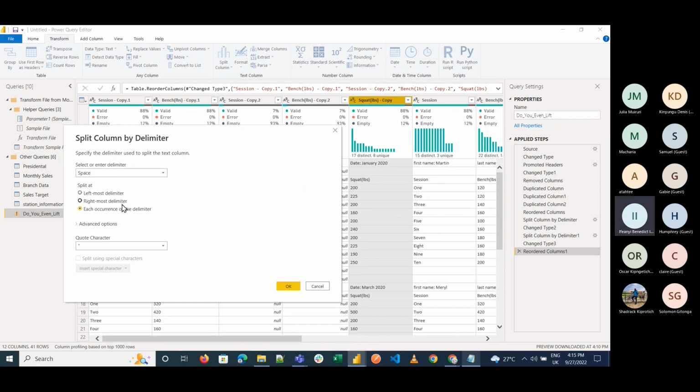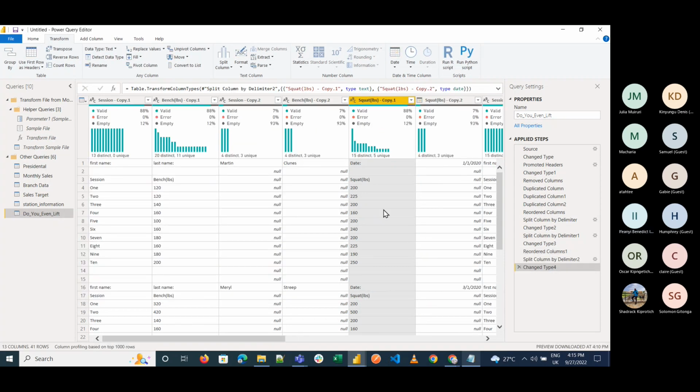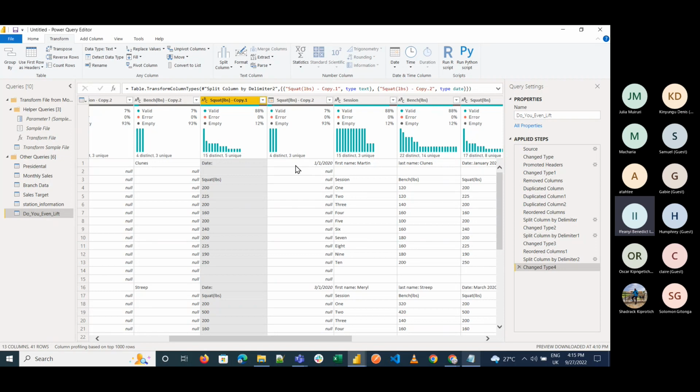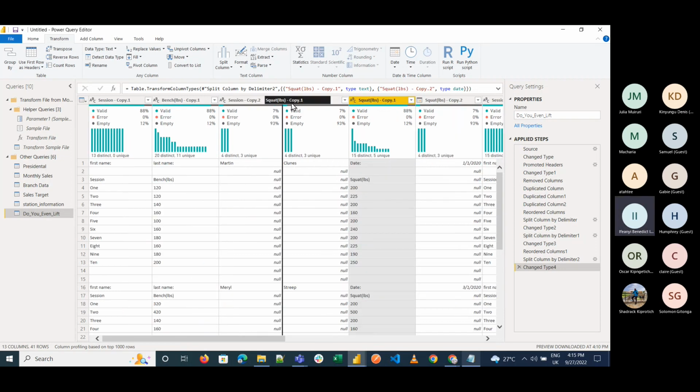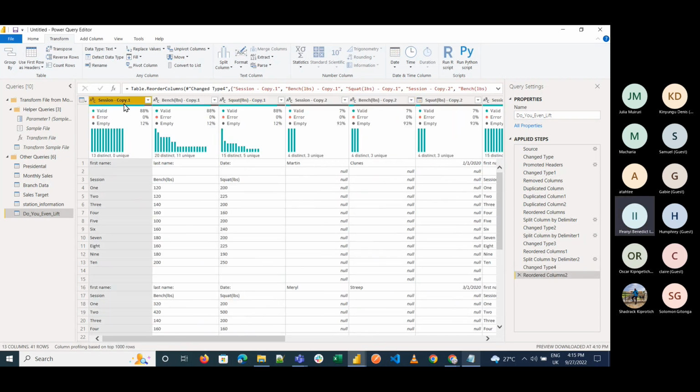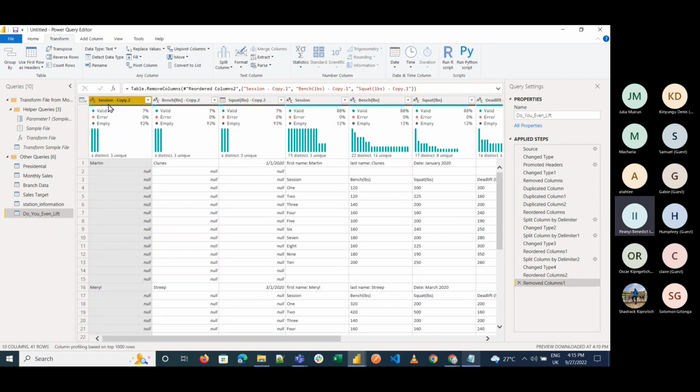So I choose space and I go to the leftmost. I only want to move out to the very first space. So I click OK. Okay, so now we have the January, the dates here. So I just move this here and I take out this. Now we can fill down this, and we fill it down.